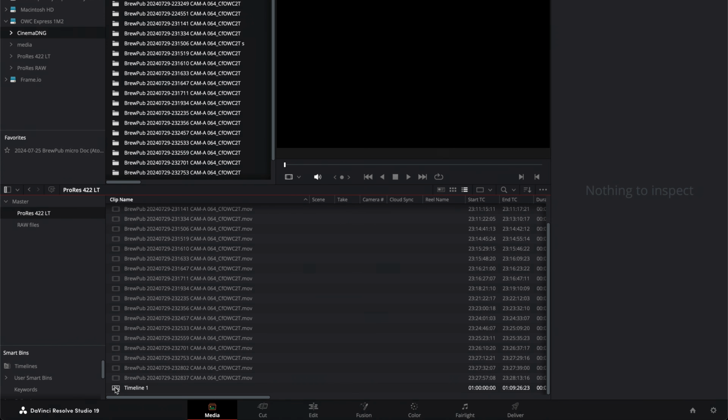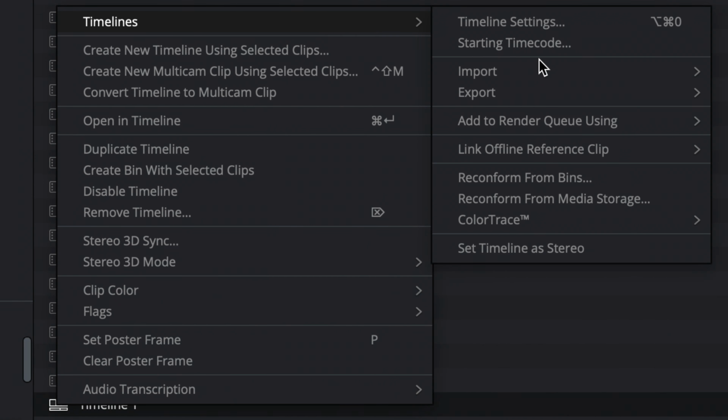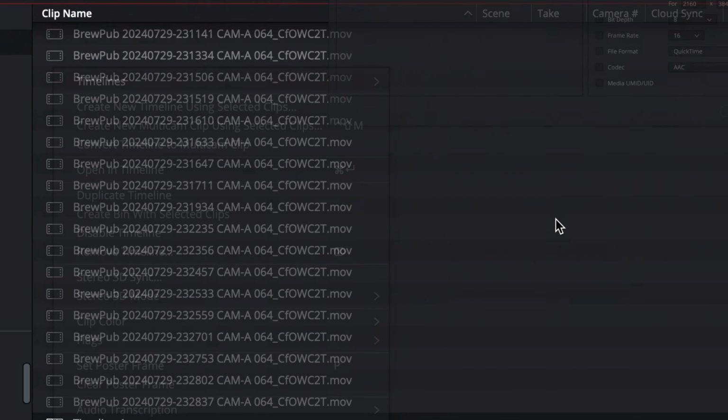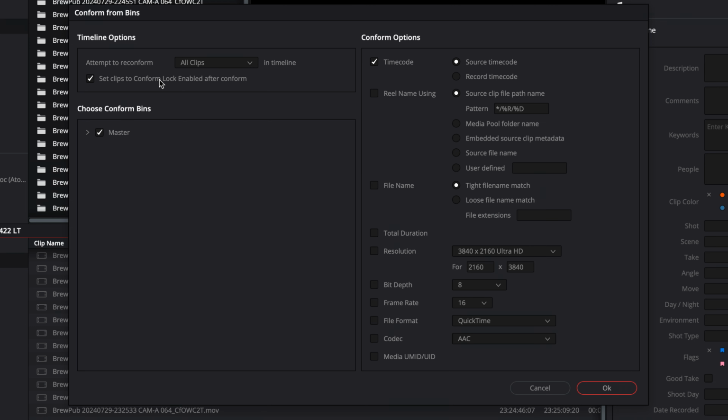Now let's go back to that timeline, right-click the timeline, go to the Timelines menu, and choose Reconform from bins. Going through the choices in here, it says attempt to reconform all clips or selected clips. We're going to go ahead and leave it at all clips. Set clips to conform lock enabled after conform. That's a good idea. That just relocks the clips once they've been conformed. And then you choose where it's going to conform from. You don't want to have everything selected. You want just your raw files bin selected.